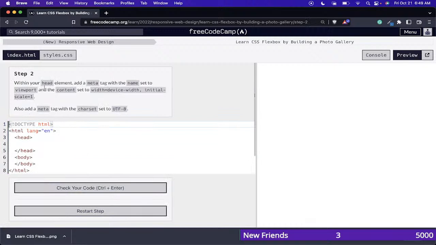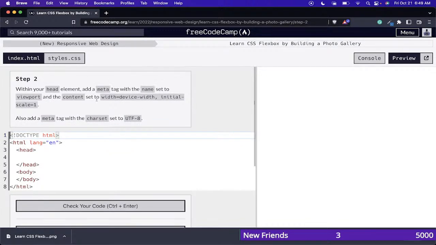So within your head element, add a meta tag with the name set to viewport and the content set to width equals device width, initial scale 1. Also add a meta tag with the charset set to UTF-8. So within the head, add a meta tag. So we're in the head here. We're going to add a meta tag. Okay, and we're setting the viewport with the name set to viewport.